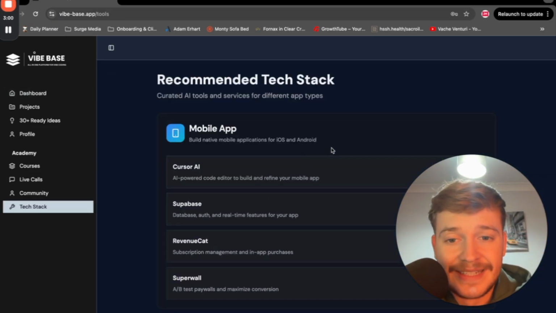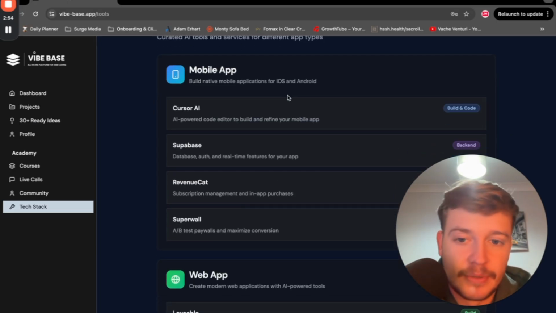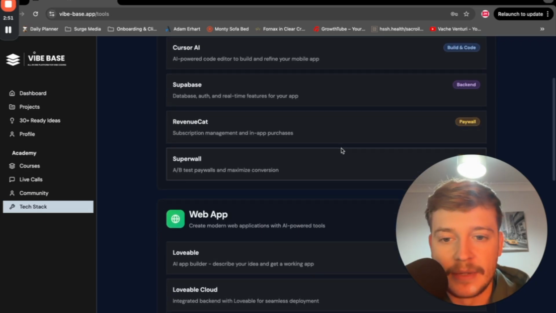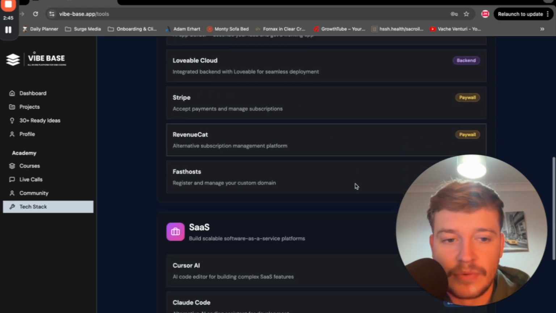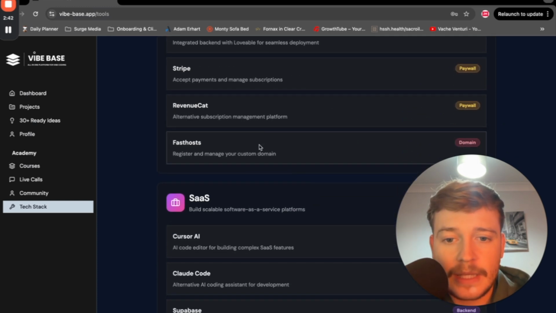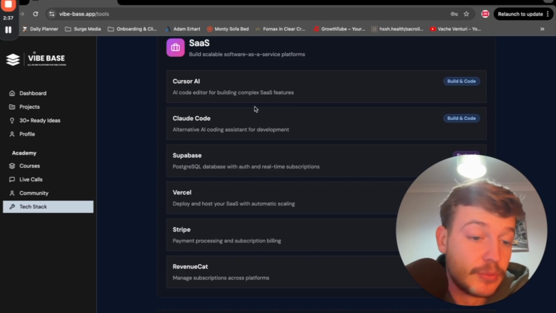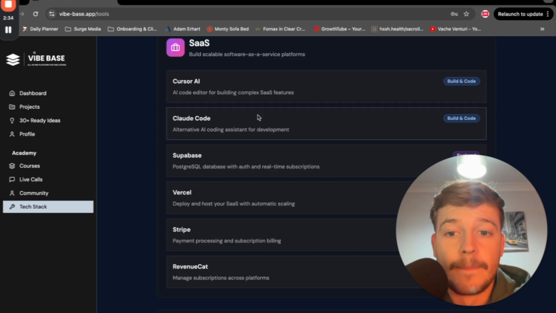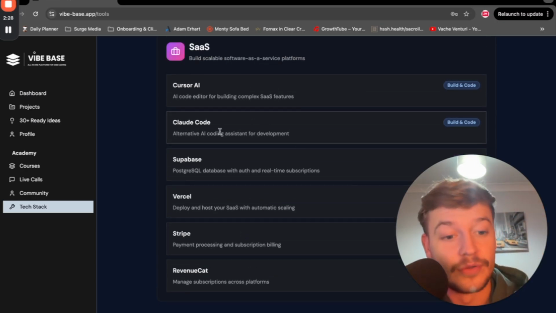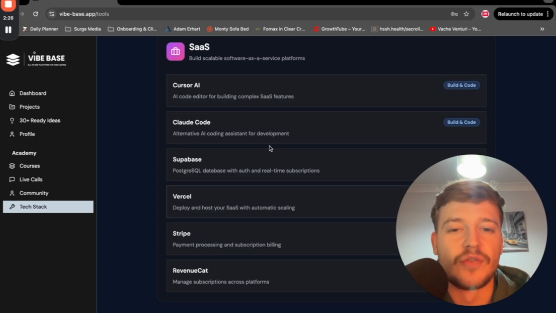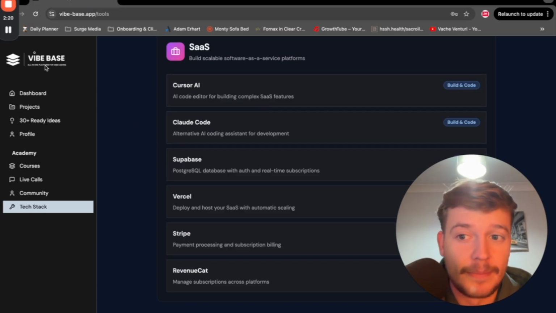So over here, you can go over to the tech stack sidebar page, and here you've got the mobile app. So it's telling you, okay, building with Cursor, Supabase for the back end, Revenue Cat, Superwall paywall as well. Web app: Lovable Cloud back end, Stripe, Revenue Cat to track, and then Fasthost for custom domains, cheap domains and stuff. And then again, SaaS, some people will say Lovable, but here it's saying Cursor, Claude Code, Supabase, Vercel, Stripe, Revenue Cat, and this is the tech stack you want for a SaaS or a web, like a software web app type thing. That's exactly what you want for that. Super powerful as well. I'm pretty sure that's what Vibebase is built on.